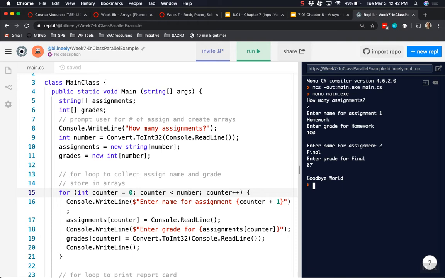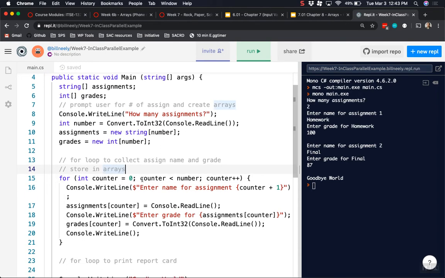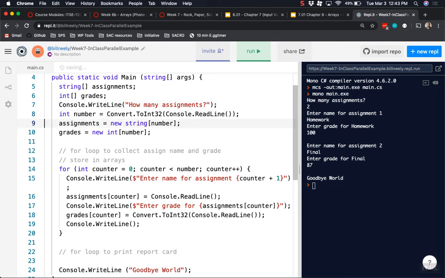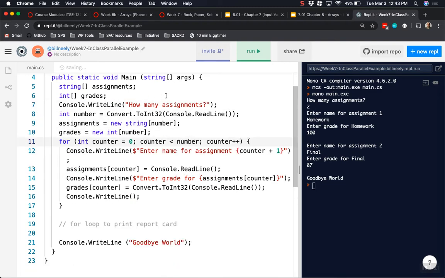Okay. All right. So now I have created two parallel arrays. I've prompted the user for how many assignments there are. I've collected the names and grades for each assignment, and I've stored them in an array. I'm going to go back and do some cleanup, get rid of some of my comments there.